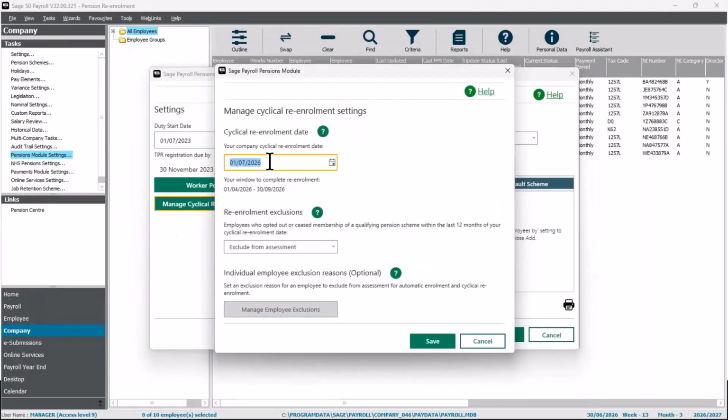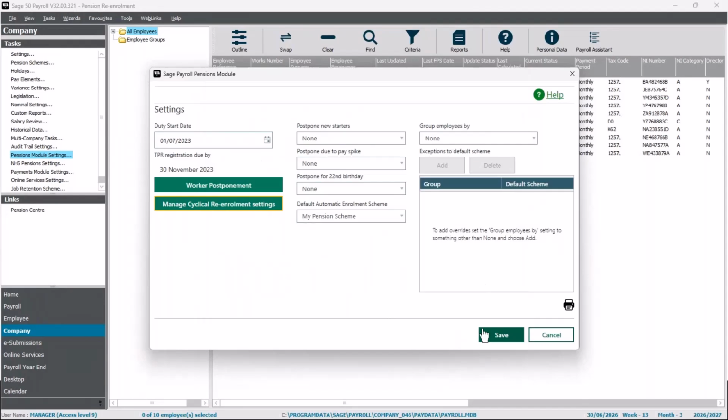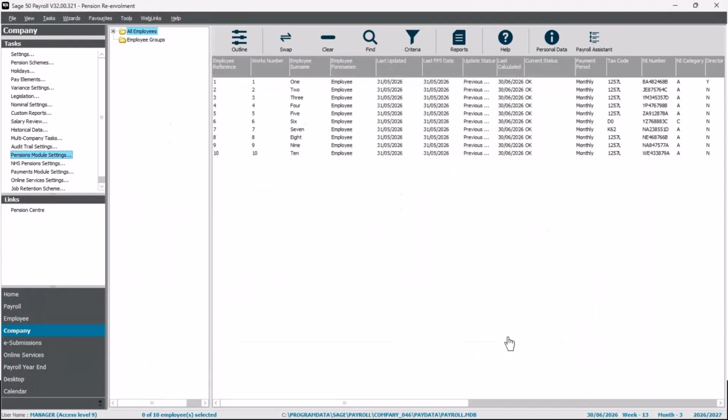So that is it for my settings. I've confirmed my date, which is going to stay as the 1st of July. I'm going to exclude my employees who opted out or ceased membership within the last year. And I have no exclusion reasons, so I can just leave those alone for now. So I'm going to save and lock those settings in and save my pension module settings as well. So once that's set, really you're ready to run your assessment and complete your cyclical re-enrolment. But don't worry, you will get another final check before you go into that, and I will show you that shortly.